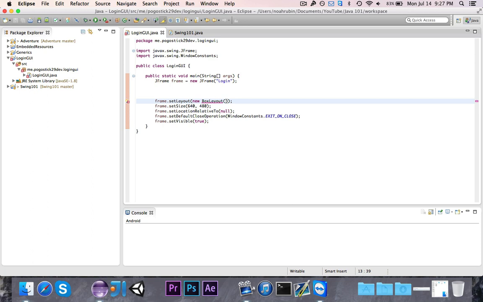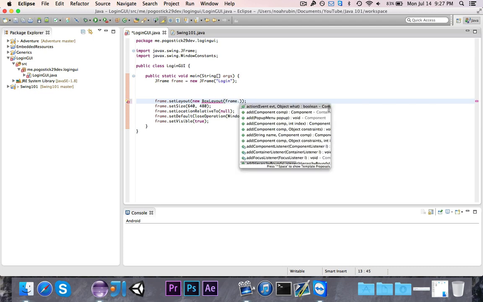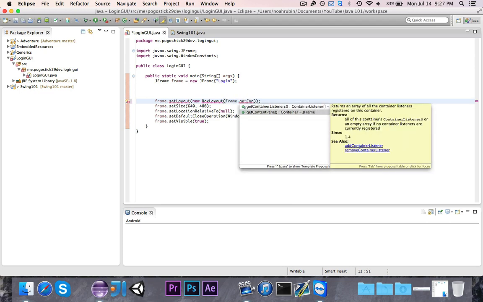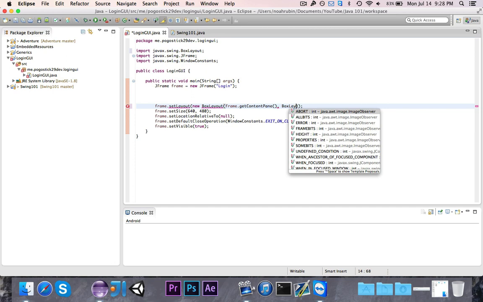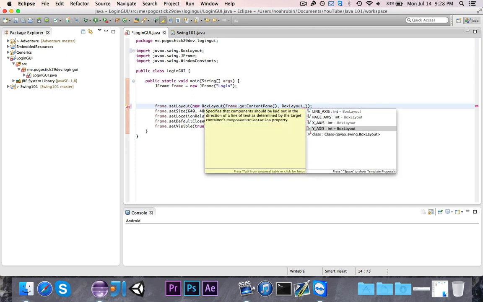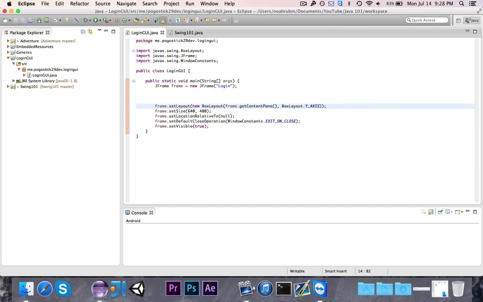The answer is that when you're using a JFrame, you need to do frame.getContentPane. If you're using a JPanel or some other component, you could just do frame or panel or whatever it's called. But here you actually have to do getContentPane, or else you'll get an error. And then we're also going to do BoxLayout dot, and then we want Y_AXIS. So that will align everything so that it is going down.